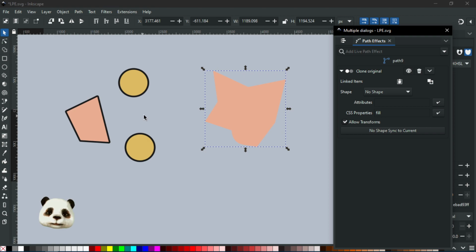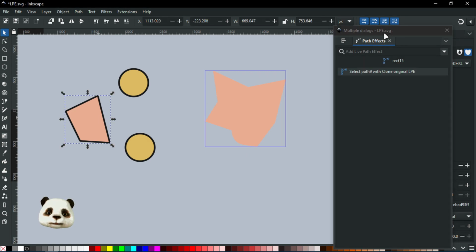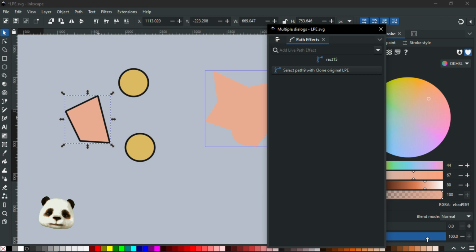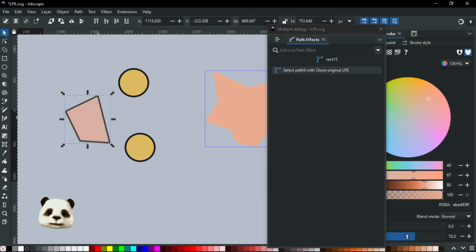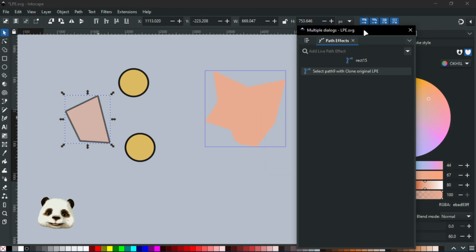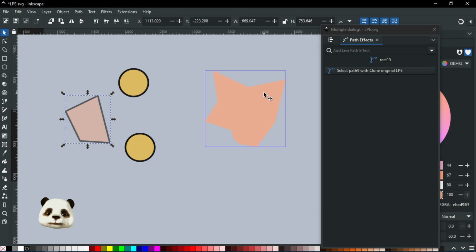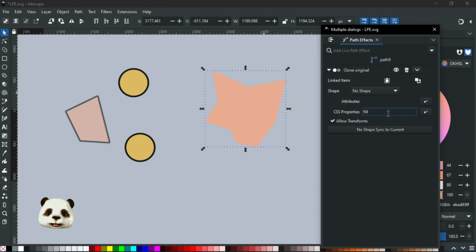Why is that? Or let's say I want this to be a bit transparent. Again, we're not receiving these things here. So what gives? Well, we have to give it more properties. CSS properties, I mean. So let's say I want to give it opacity.